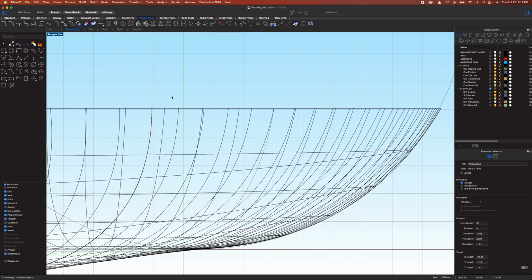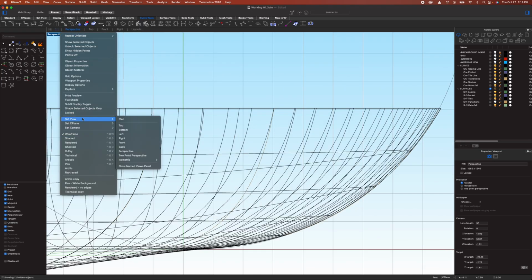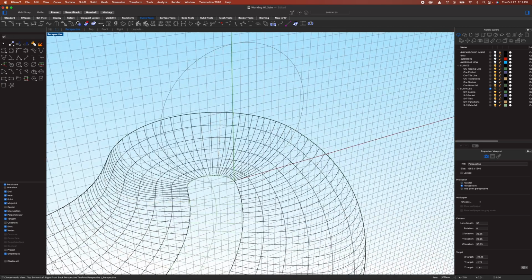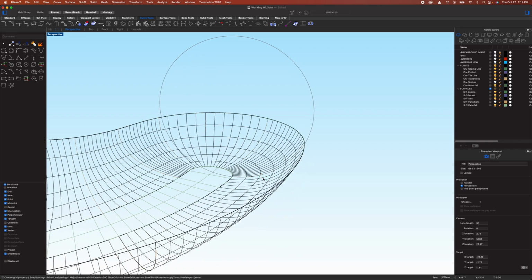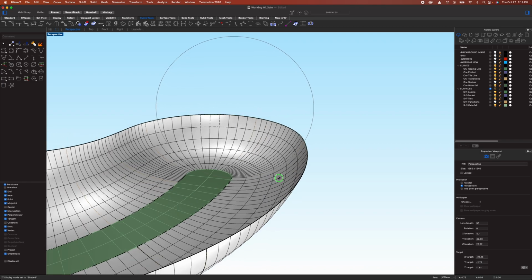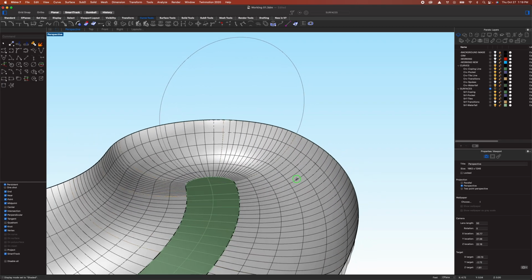If we go back to perspective here, to get out of your plan mode, you actually have to go back to set view and perspective. That gets you out of there. Turn off the grid. But now you can see we just trued up that transition. There you go.